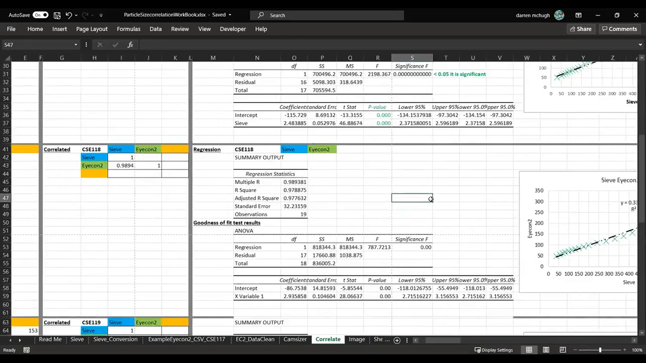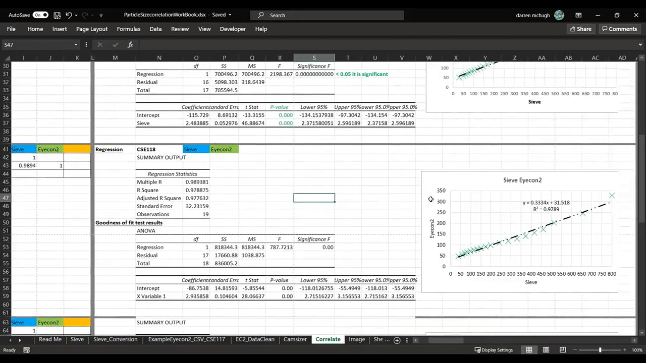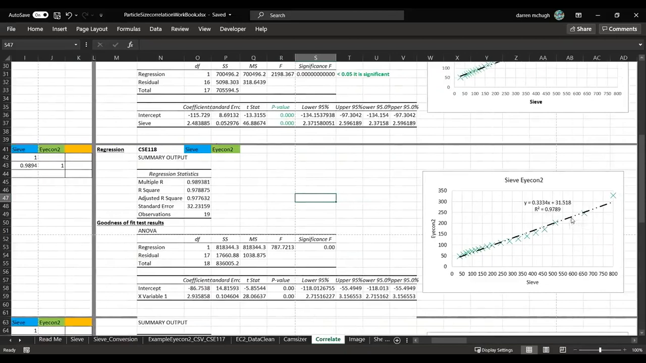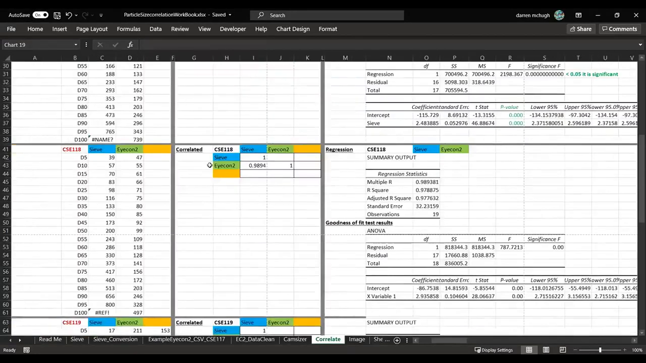I guess one other point as well, the difference between correlation and regression is regression can also be used for prediction. So you can actually use forecasting with regression analysis, something you can't do with correlation.